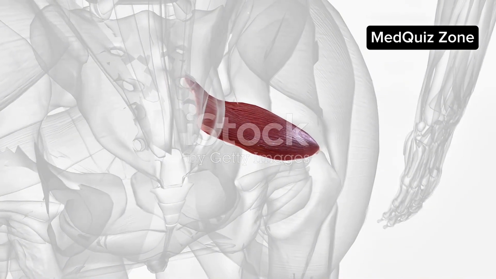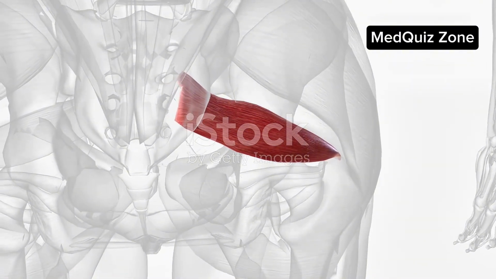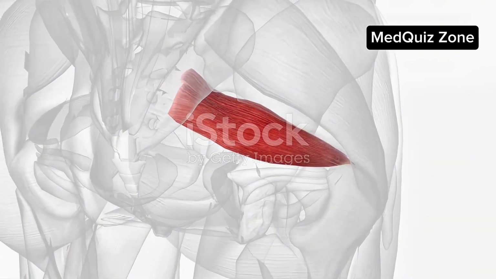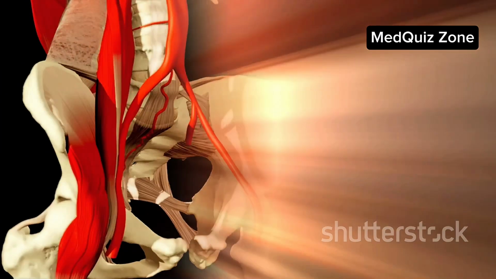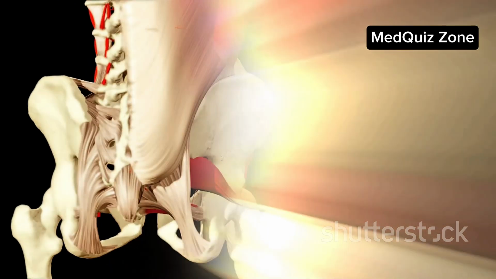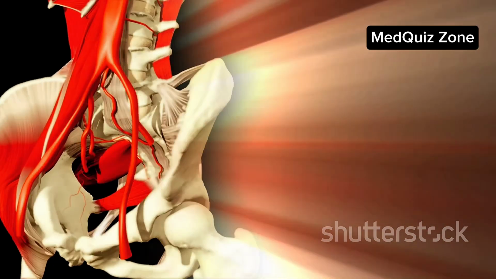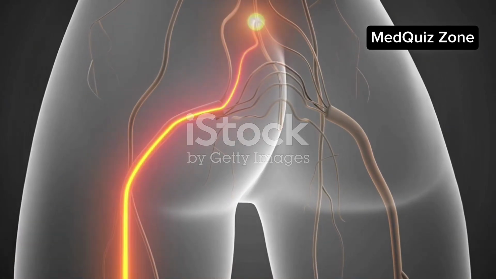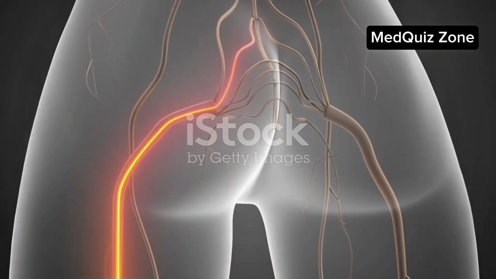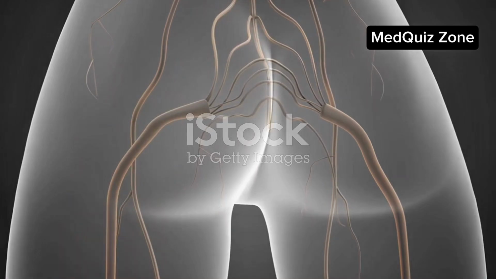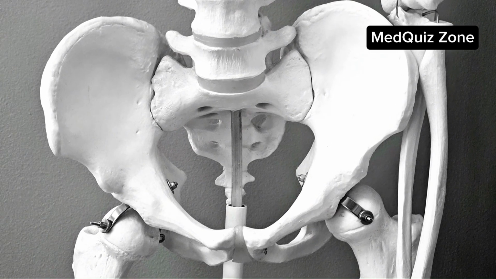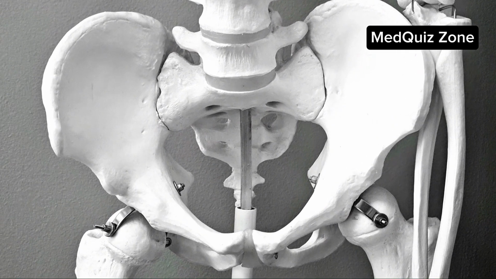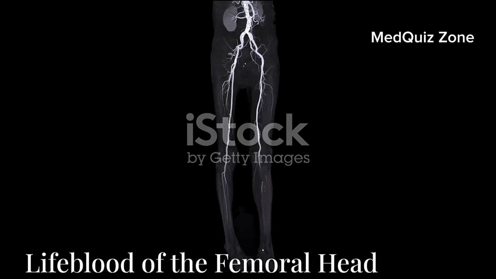The sciatic nerve typically exits the pelvis by passing through the greater sciatic foramen inferior to the piriformis muscle. Alongside the sciatic nerve, you'll also find other important structures like the inferior gluteal nerve and artery. Understanding this anatomical relationship is important, especially when considering conditions like piriformis syndrome. Knowing the precise route of these structures helps in differential diagnosis and treatment planning.